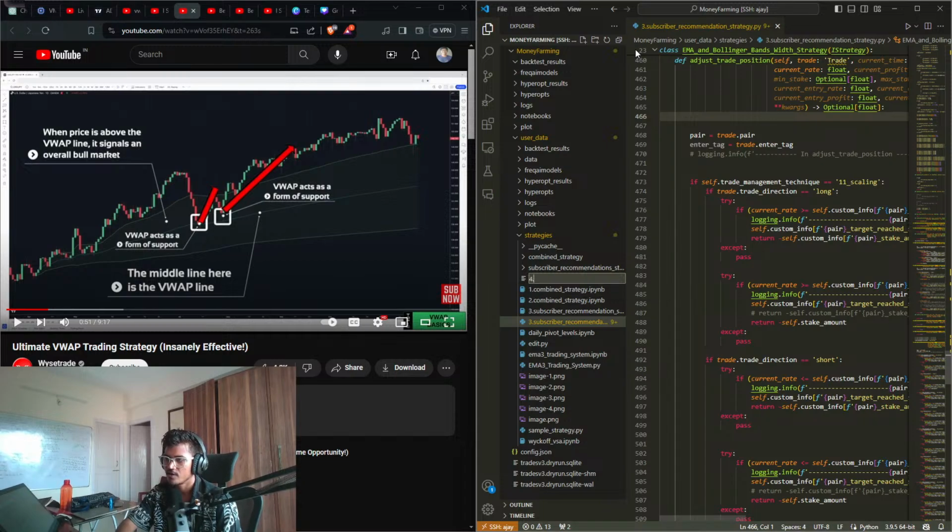VWAP is actually one of my favorites as well, because what I call it now is the institutional moving average, which is not lagged. All right, anyway, so this is the VWAP strategy. What I call busting YouTube strategies live.